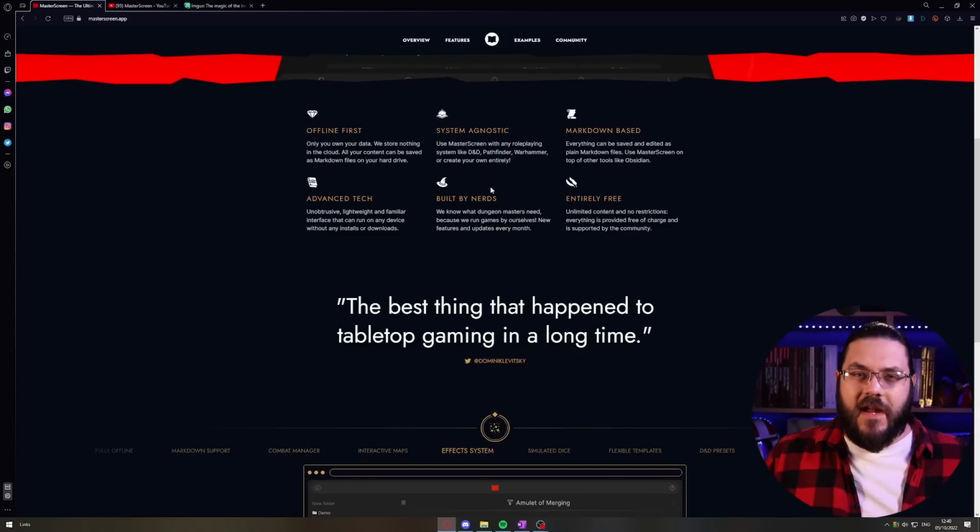Now the entirely free element raised some questions for me when I first heard it, so I did ask the team at MasterScreen, what is the payment model here, because nothing stays free forever. And the payment model is there is going to be a market on the app where sellers can give you pre-generated modules and you can pay for those in the future, and that is their pricing model going forwards, selling things on that market rather than a subscription service.